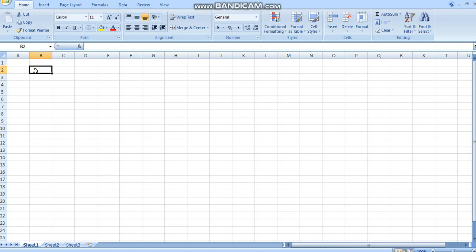Now operators: plus, minus, multiply, percentage, divide, dollar. These are the operators which are used in Excel to perform functions or formulas. Constants: numbers or text values that do not change are called constants. A formula must begin with the equal to symbol. When I have to write a formula, it always begins with the equal to symbol. Functions: predefined formulas in Excel are called functions.